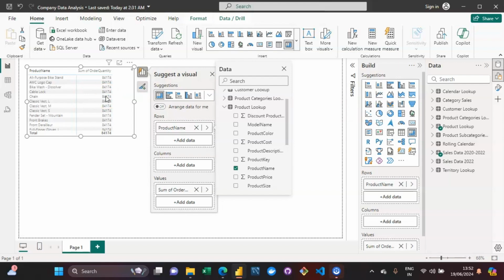If I had related the sales table with the product lookup table, then I would have got a proper value for the sum of order quantity with respect to each and every single product name. But just because I haven't related them yet, you are able to see such values. So that's why the relationship is important, and that's why data modeling is important.